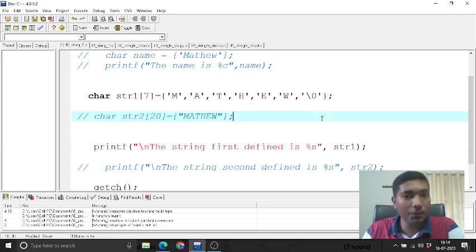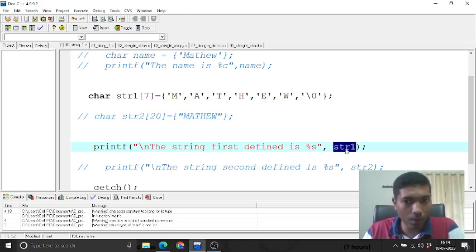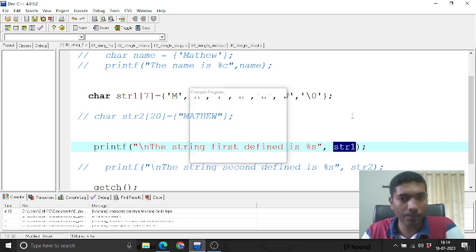So the format specifier for string, unlike for character, which is %c, is %s. And what is %s? Whatever is there in str1 will come in the format specifier %s. So let me try to run it now. I'm pressing F9. What we are expecting is the string first defined is Matthew.